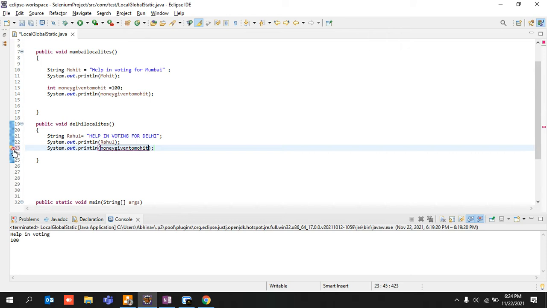See, this will also not work. This string will not work. Anything which is local to this method will not work over here. The money that was given to Mohit in Mumbai will work in Mumbai itself. Just try to understand in that particular fashion. The money that you gave was to Mohit in Mumbai. He was not given money in Delhi, right? So it is not working. Simple fact.